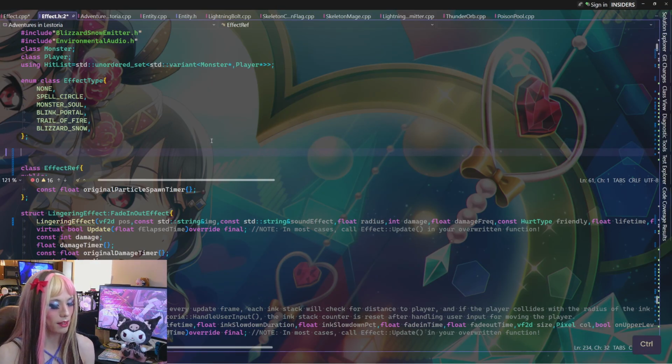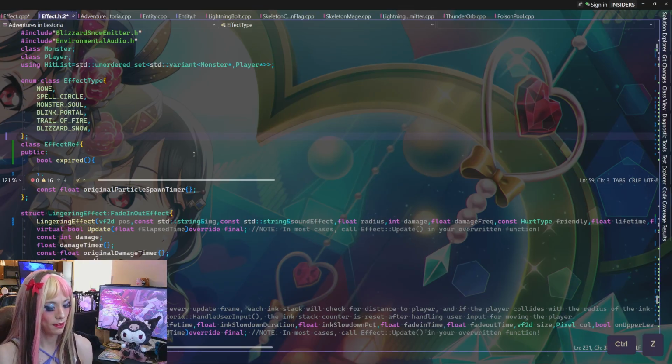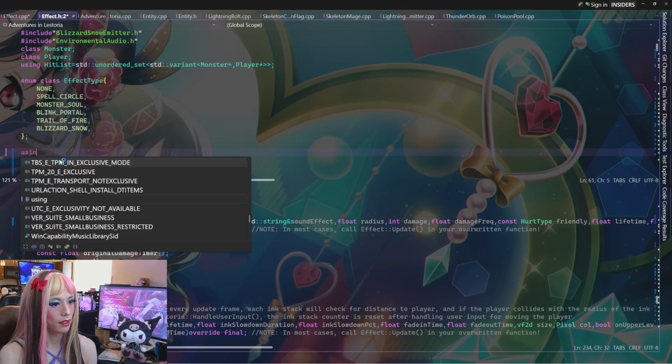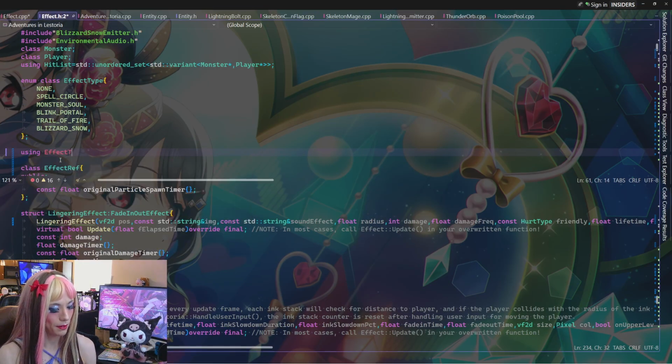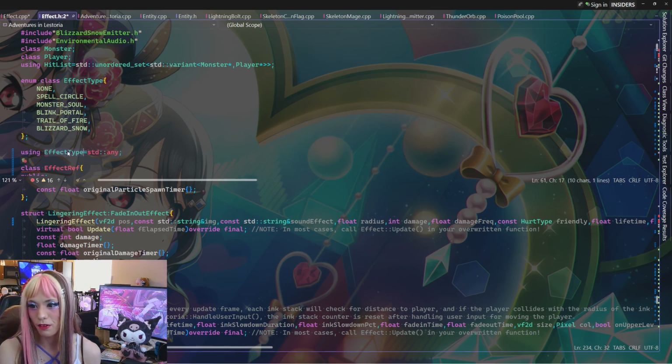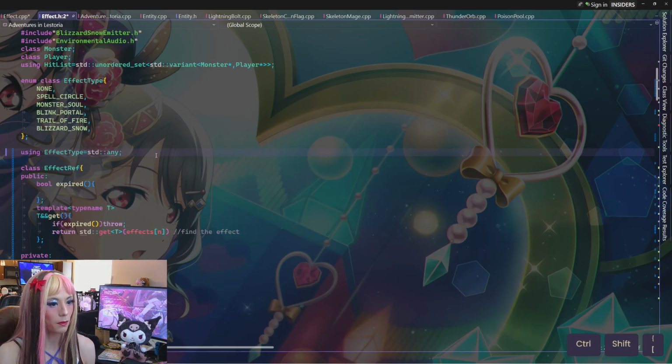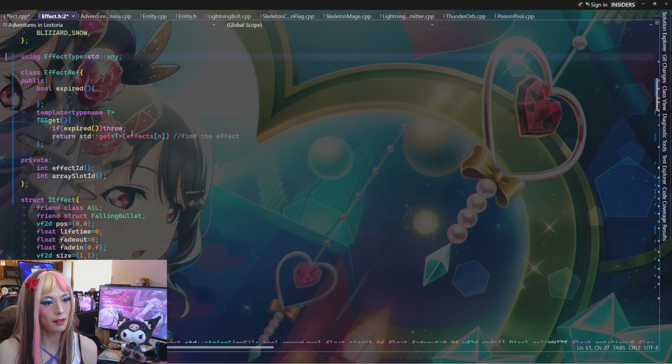And I'll still make the using, because using effect type is just going to be a std::any. I'll keep it as a using because who knows, maybe we'll change it in the future. Keeping it as a using will make it easy if we want to update it.